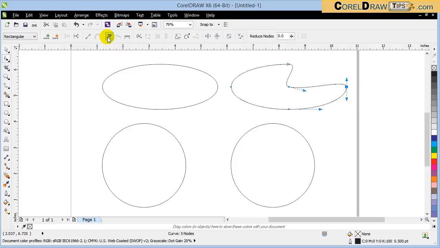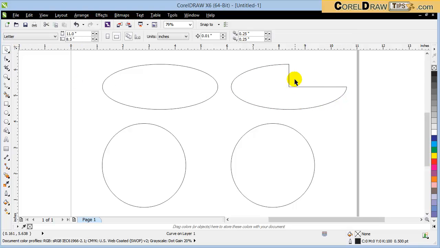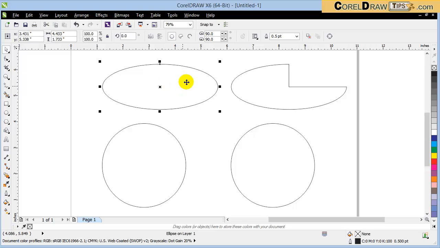I think I did that already. Okay, and then now I can make this straight. So click on this one and there. So now I can create a pie, right? Which I cannot do that here.